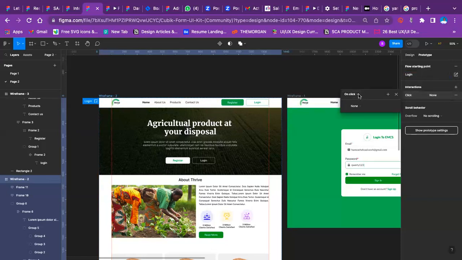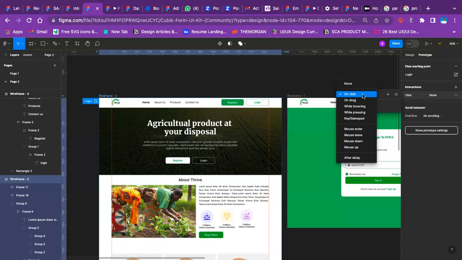If you come to this part and scroll down, you see the different interactions. We have on click, on drag, while hovering, while presenting, keypad, mouse enter, mouse out, and all of those. Mouse leave, mouse down, mouse up, after delay. But for today, we'll be talking about on click because most of your designs use it. If you know on click, on drag, while hovering and all of that, they are like the same. It's not really hard. So once I want it to be on click, I'll say on click.